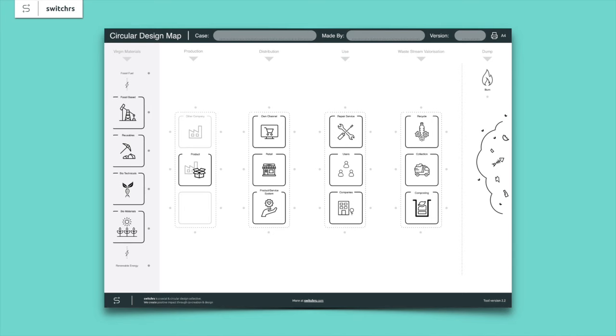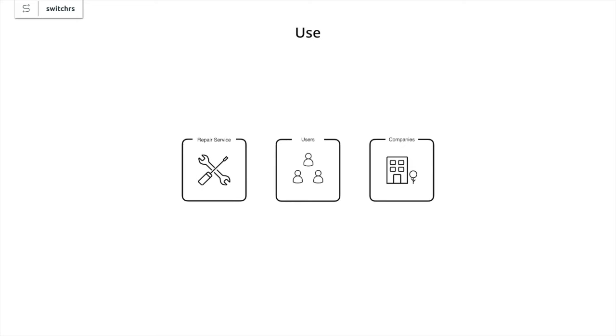Next step, the use phase. Your product can be used in a B2C or a B2B context, which is what we're aiming for with the users and the company's boxes. Now, additionally, you or someone else can also offer repair services during the use phase.